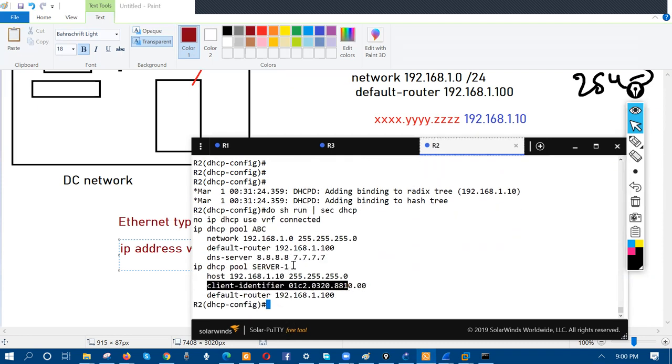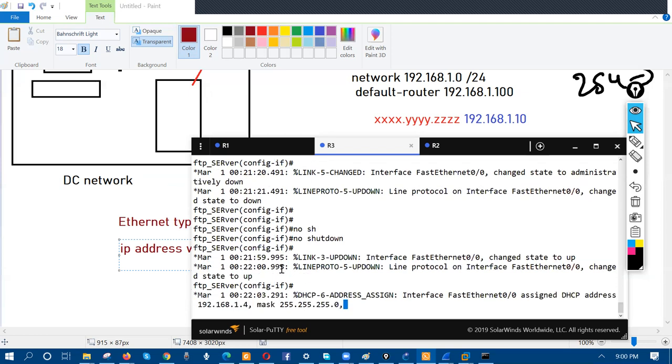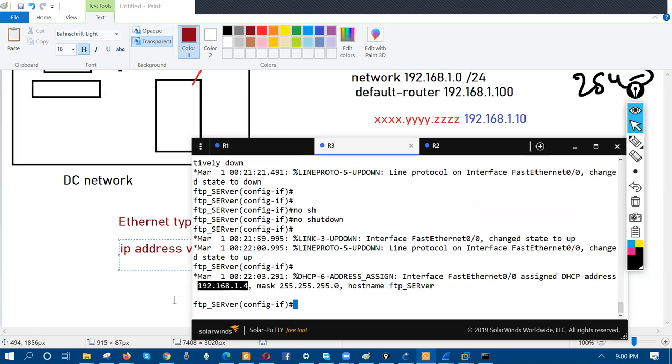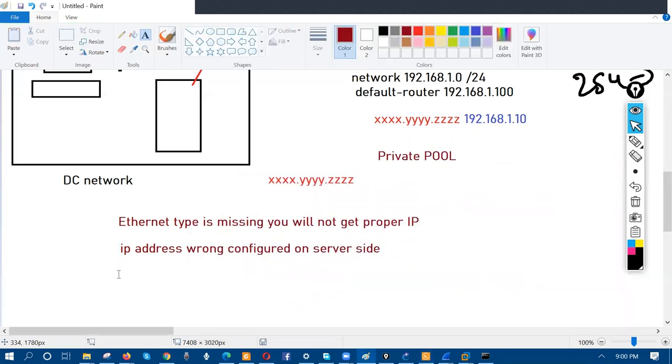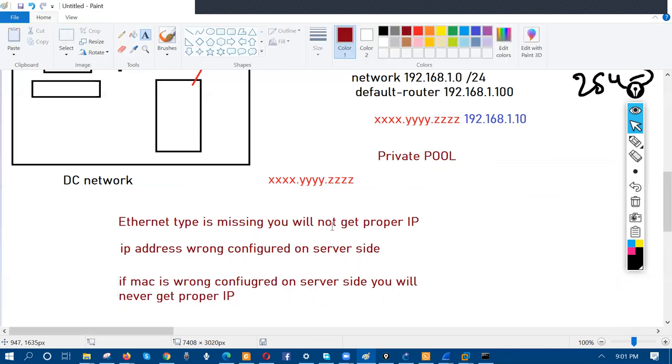The MAC address is changed, right? I just put the 1 over there instead of 0, right? Now go on R3. No shutdown. So if the MAC is wrongly configured, right? Done.